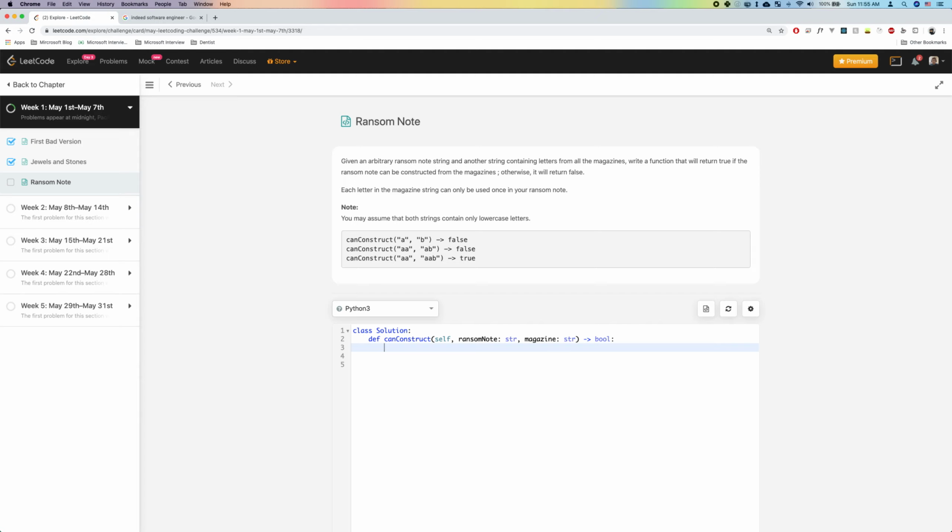Today we're going to do a question from the May LeetCoding Challenge, and this is the question from day 3. It is called Ransom Note. So let's go ahead and read the question together. Given an arbitrary ransom note string and another string containing letters from all the magazines, write a function that will return true if the ransom note can be constructed from the magazine, otherwise it will return false.